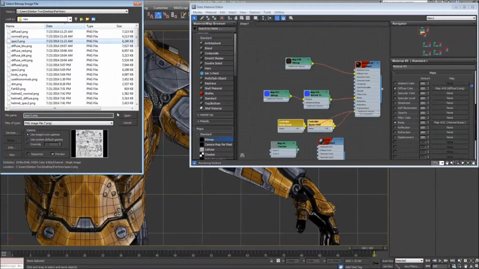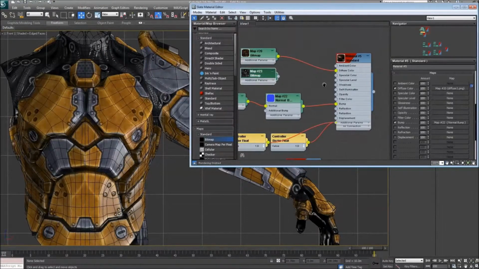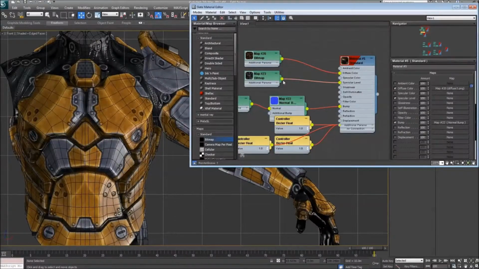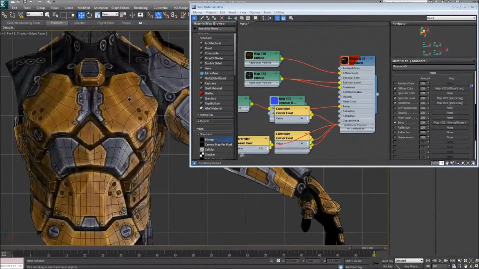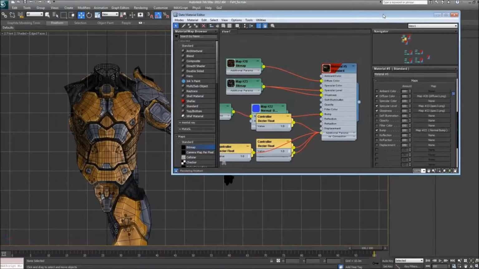Lastly, I'm going to add our specular map. And this I'm going to pipe into our specular levels and our glossiness channel. Again, this will give us a fairly accurate representation of how this material is going to hold up with the scene lighting found in the Hero Engine.